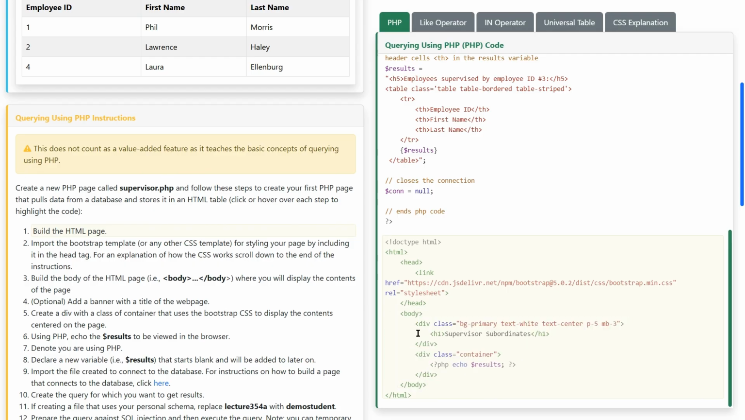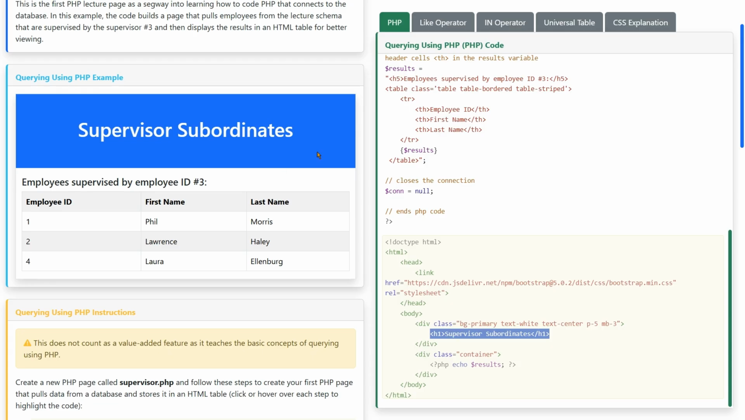Div stands for division in a page. This first div is going to display the supervisor subordinates, as you can see up here, this part in blue. Inside the div, we have a class attribute. The class attribute determines what's going to happen to that specific div. So bg-primary makes the supervisor subordinates area blue. The text-white changes the letters from black to white.